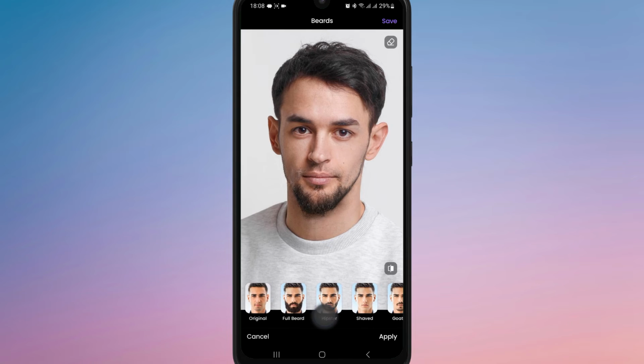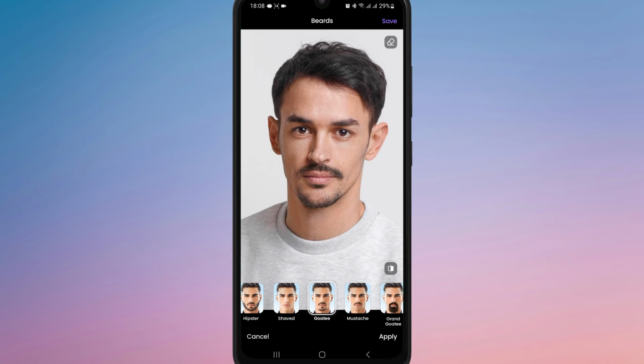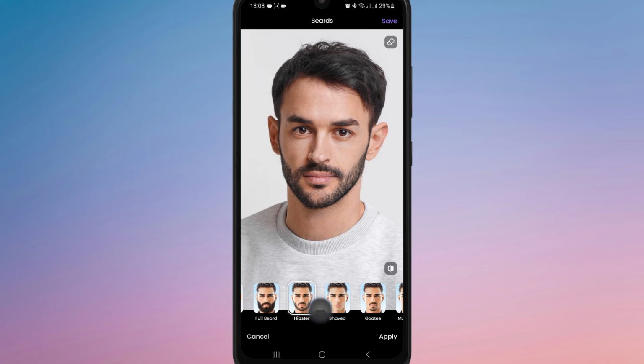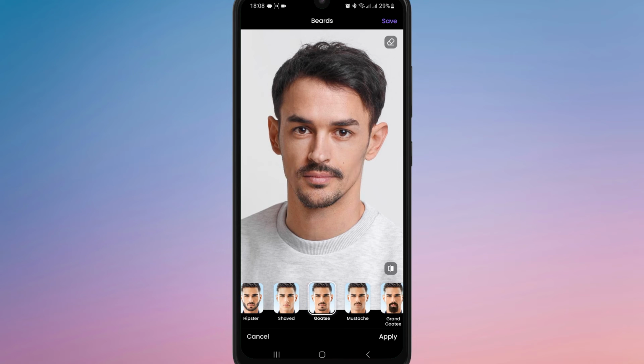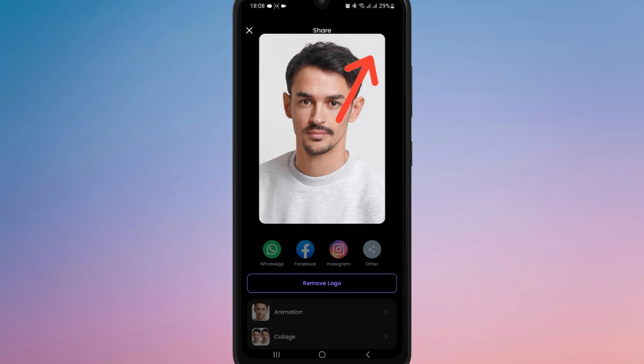Some beard styles may require a pro subscription, but many options are free to use. Once you are happy with the beard look, tap the save icon at the top right corner to save your edited photo to your gallery.